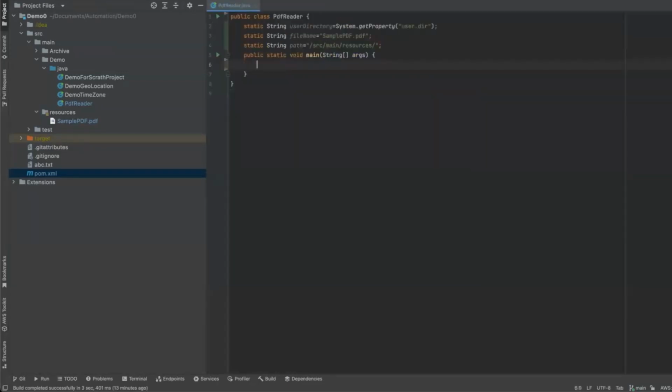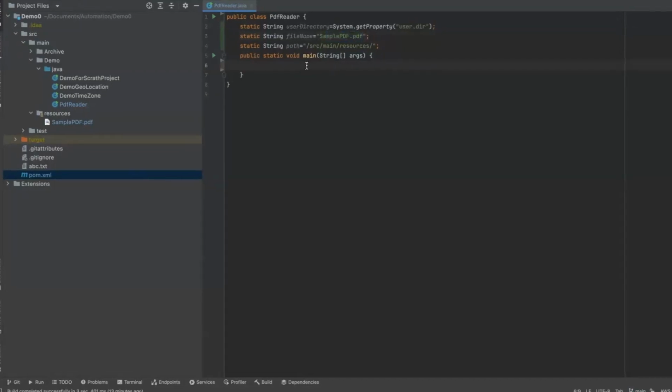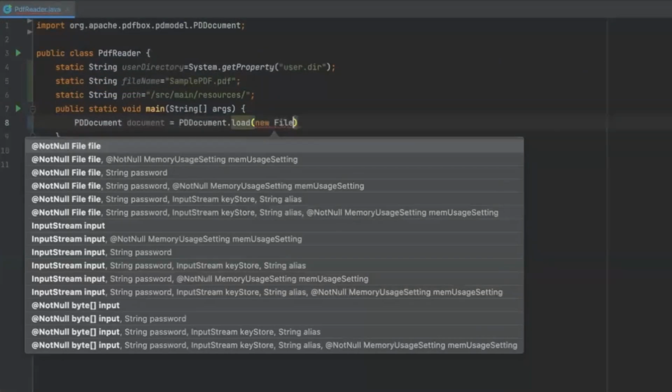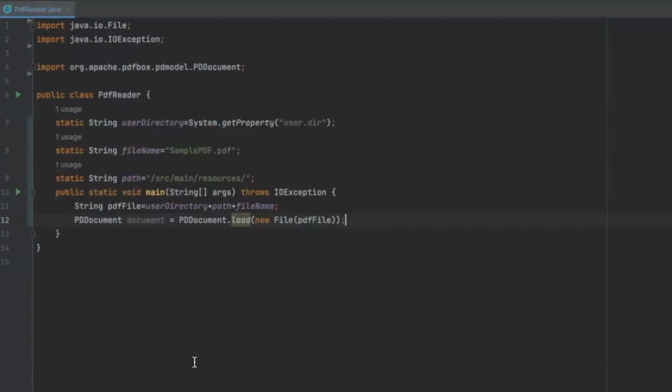So whenever we have the task of automating a PDF, the first thing that we have to do is load a PDDocument. As you see, we have already created the path. So we will load this file named sample.pdf into our PDDocument. Once we have loaded the PDDocument, we can get all the metadata, all the information about the page from the document.